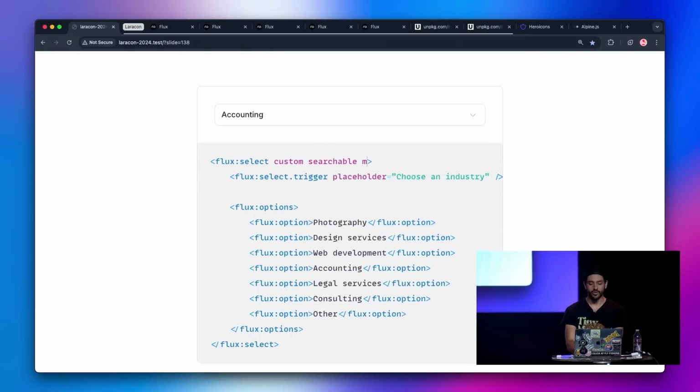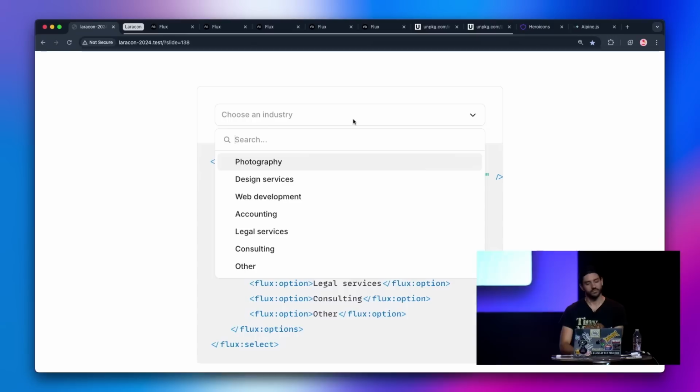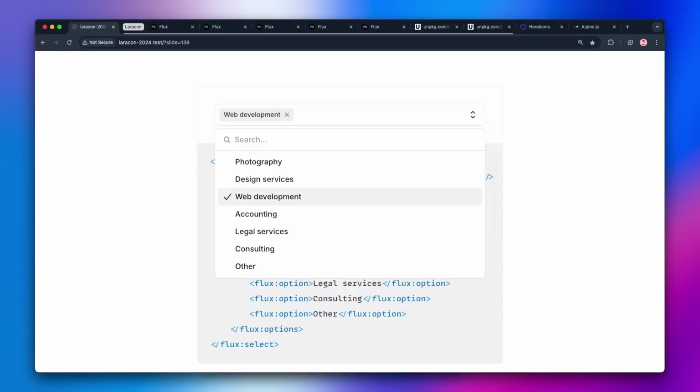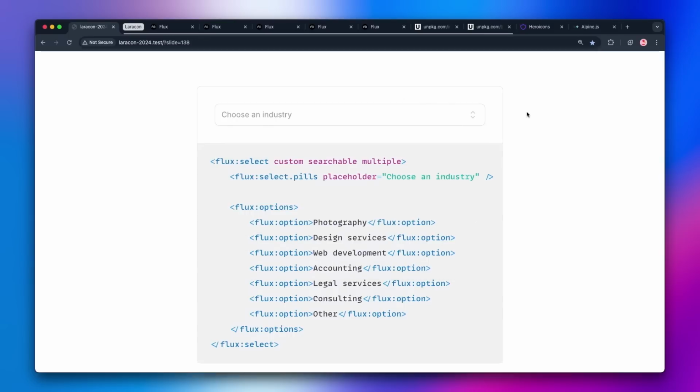You want it multi-searchable? Multiple. Done. Get it going again while I'm typing. Nobody clapped? Where's my crew? I had an agreement. Okay. So yeah, and now you want like a pill box or something. You just say pills. Pills, and now you've got pill box, searchable pill box.